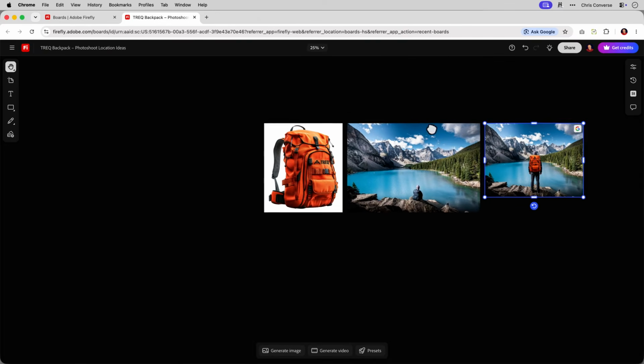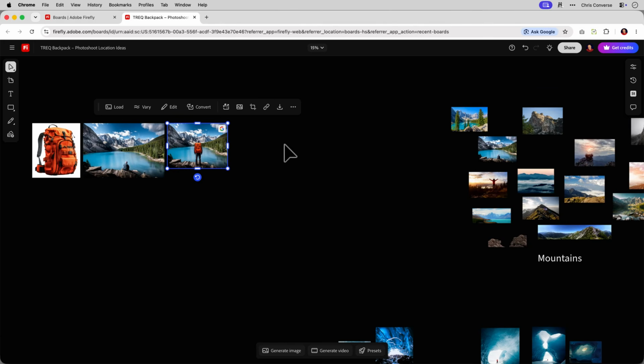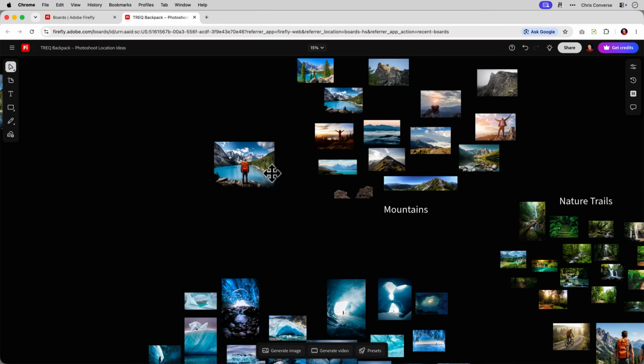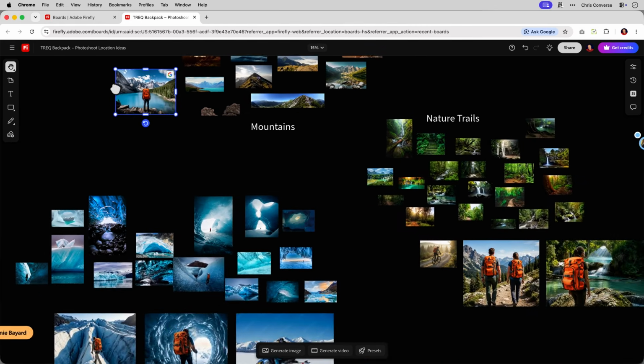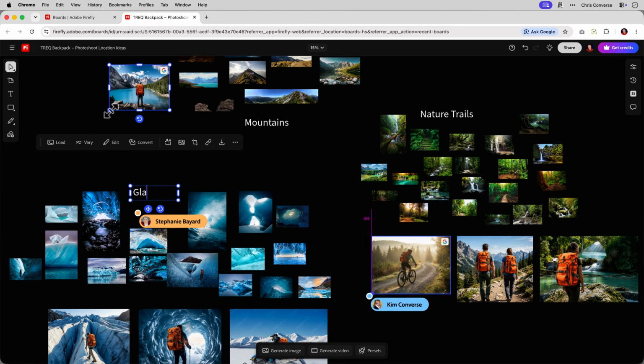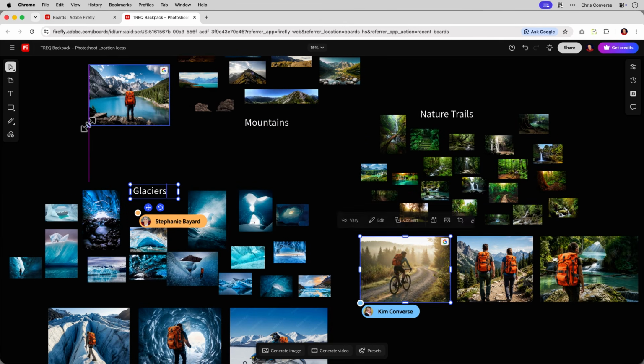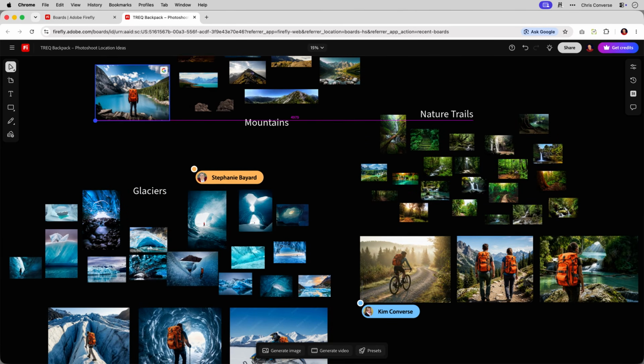And now I'll drag this image over to a group of images that I've been working on, and you can see that my theme here is based on mountains. And as I zoom out and pan around, you'll see that my colleagues are also working on their own ideas. And I think these are all looking amazing. So let's see what the client thinks.